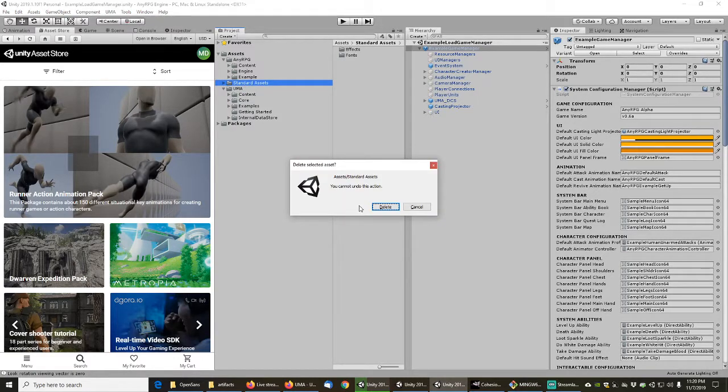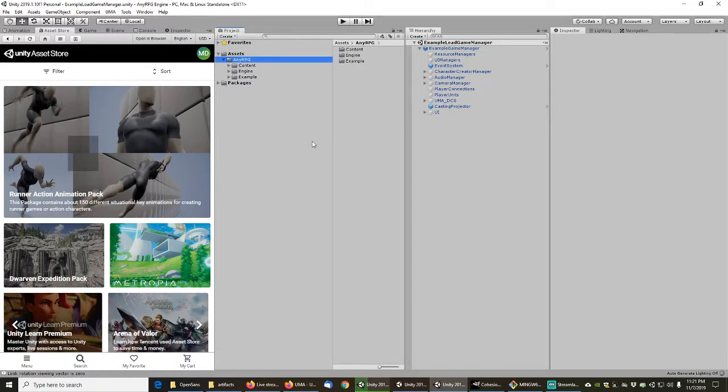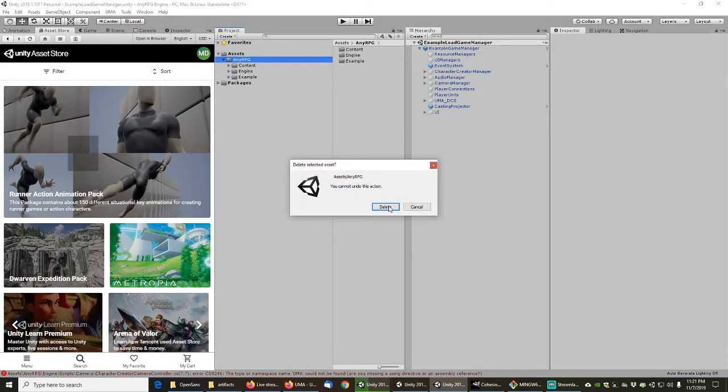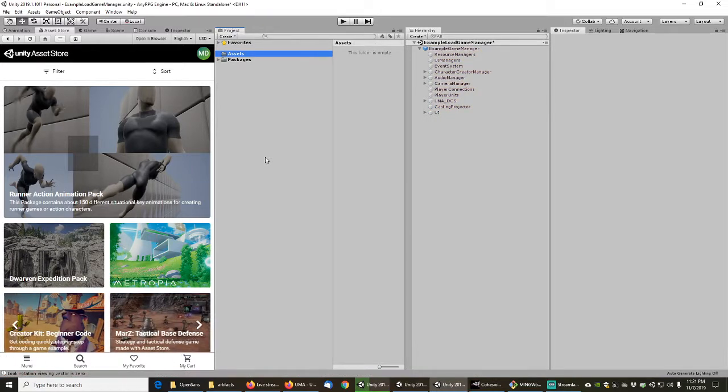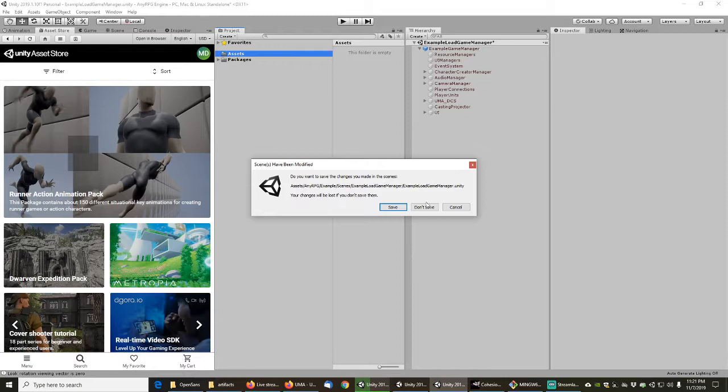So let's delete the standard assets directory from our test project here. Delete the UMA folder from our test project here. Delete the AnyRPG folder from our test project here. Actually, you know what? We don't even need this test project anymore. Maybe we do. Now I'll kill it. Don't save.